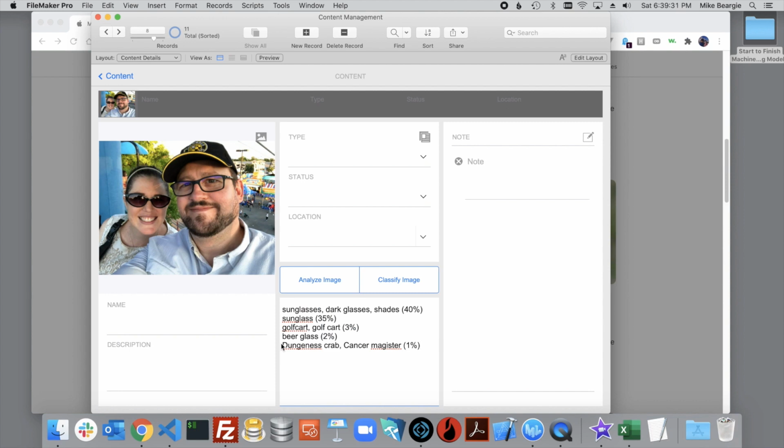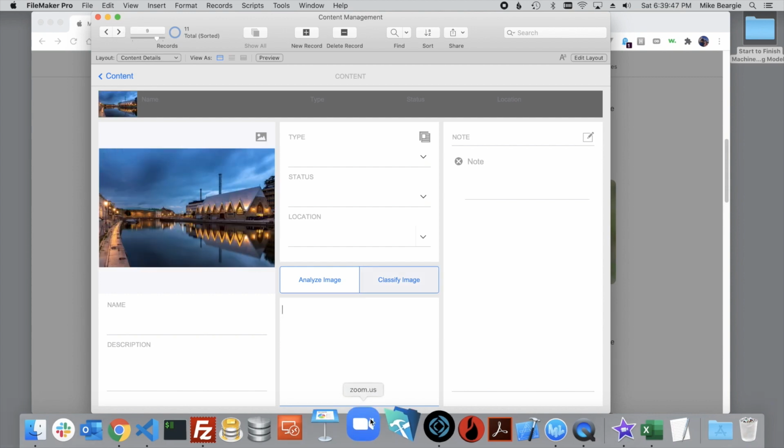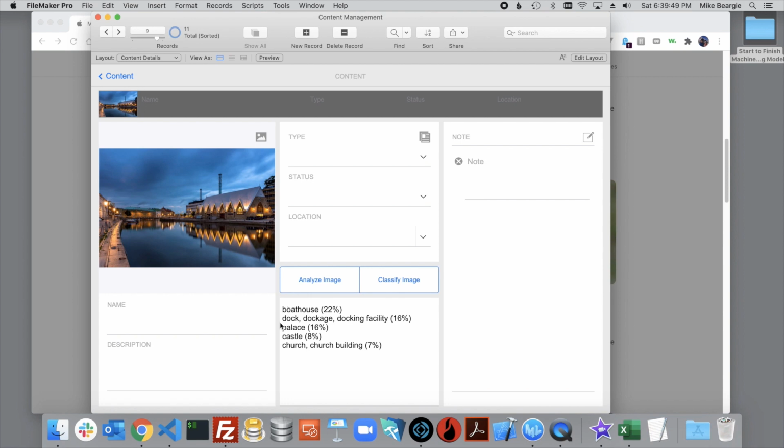Here's a picture of us at the county fair, and you can see it's classifying multiple parts of this image: sunglasses, dark glasses, shades. Not sure where these other results are coming from, especially Dungeness crab. If I classify this, boathouse, it sees the river in there, and it sees that there's a building, dock, palace, castle, probably because it's got these peaks.